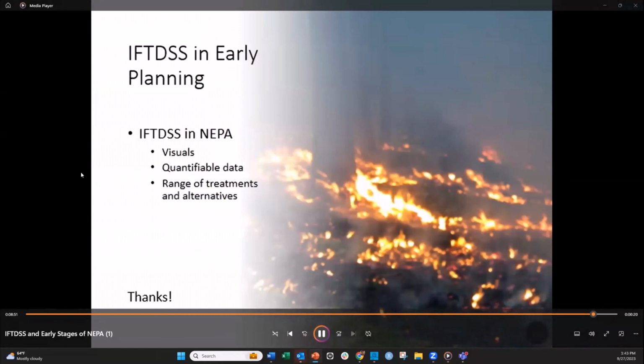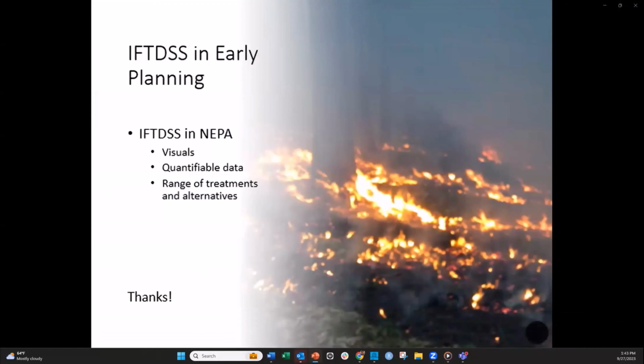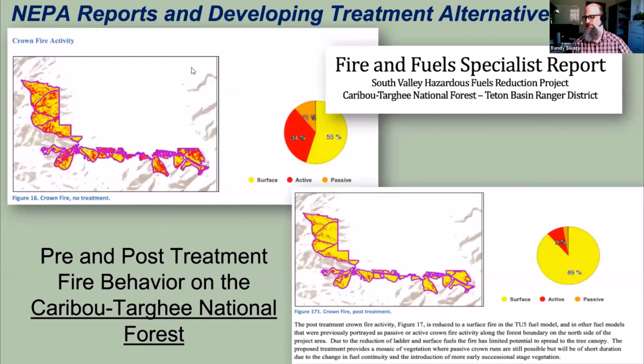This is how I used IFTDSS in preparing for an IDT meeting. There are lots of other models and processes in IFTDSS that can be used beyond what I mentioned. IFTDSS provided me with visuals and quantifiable data that can be very helpful in conveying ideas. Thanks and good luck.